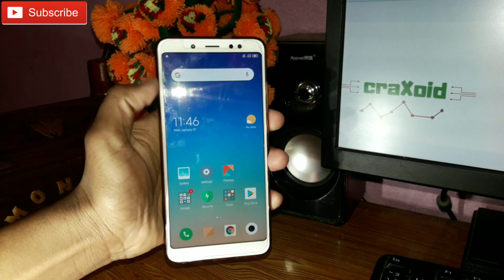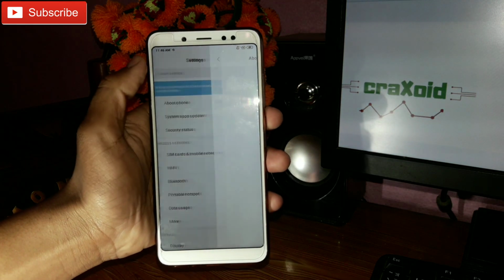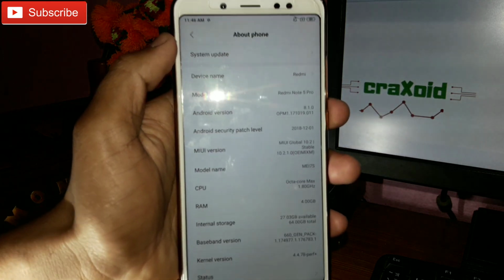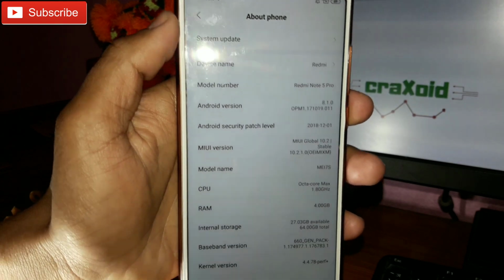And today in this video I will show you how you can install custom recovery TWRP on your Xiaomi Redmi Note 5 Pro, as well as how you can root your Xiaomi Redmi Note 5 Pro. So let's start.